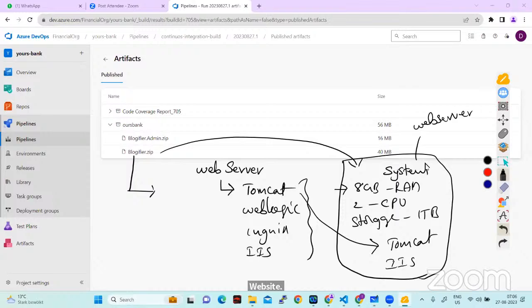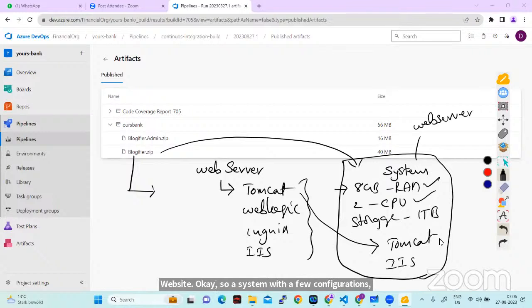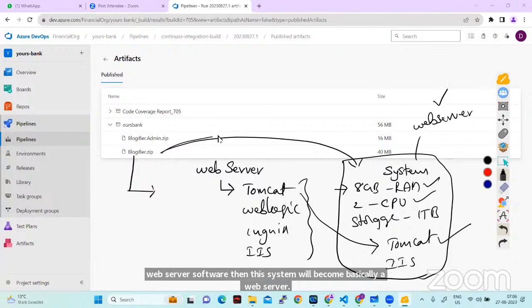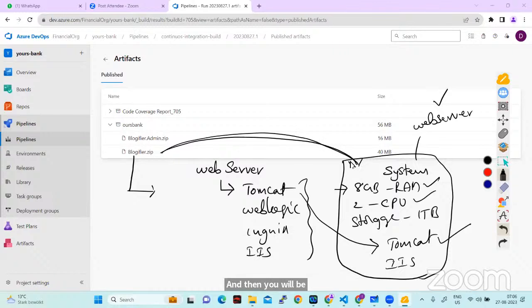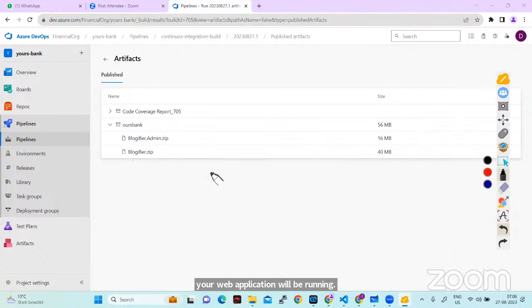Okay, so a system with a few configurations, RAM and CPU and TB storage, and you will install the web server software, then this system will become basically a web server. And then you will be installing your binary into this particular web server. Then your software, your web application, will be running. So I hope you understand.